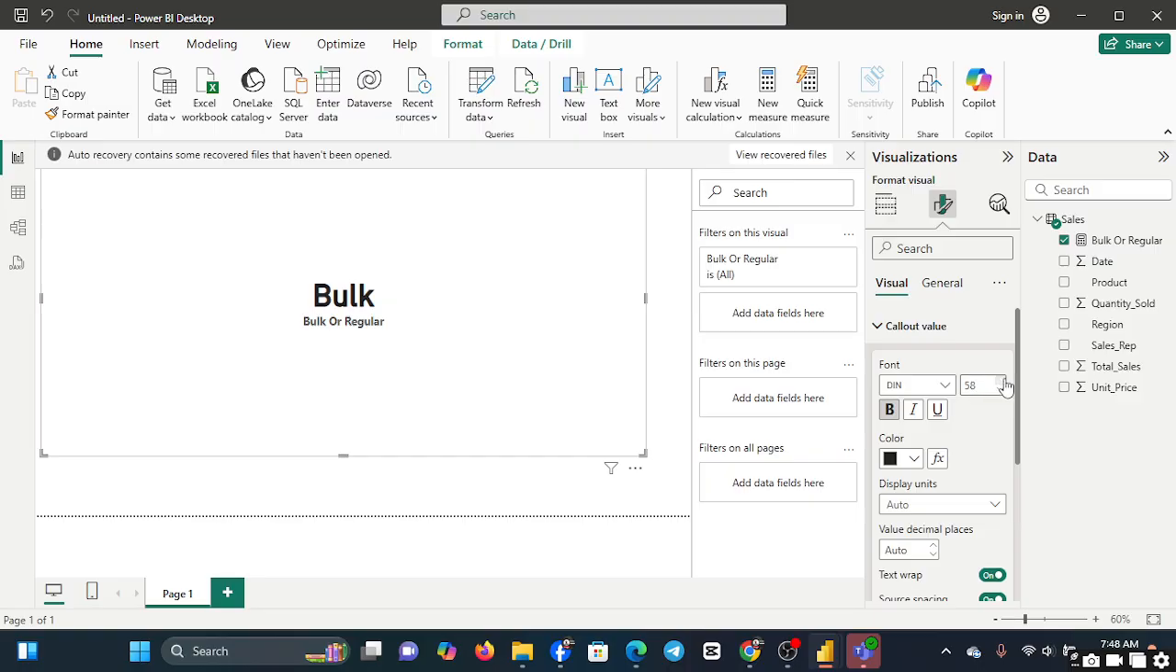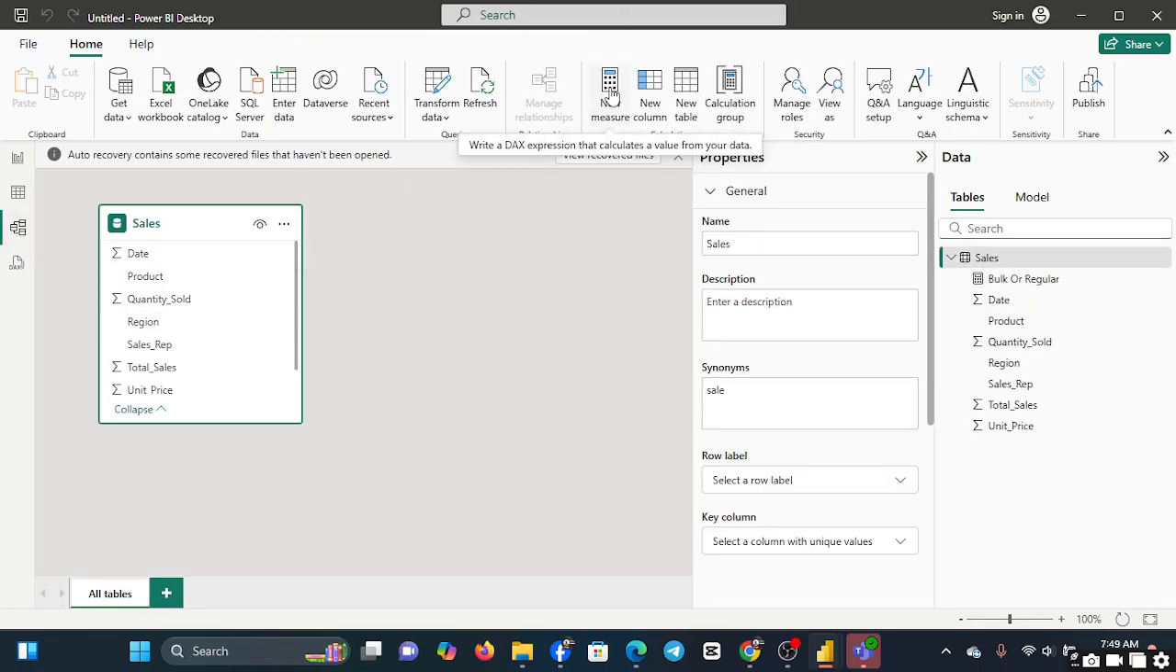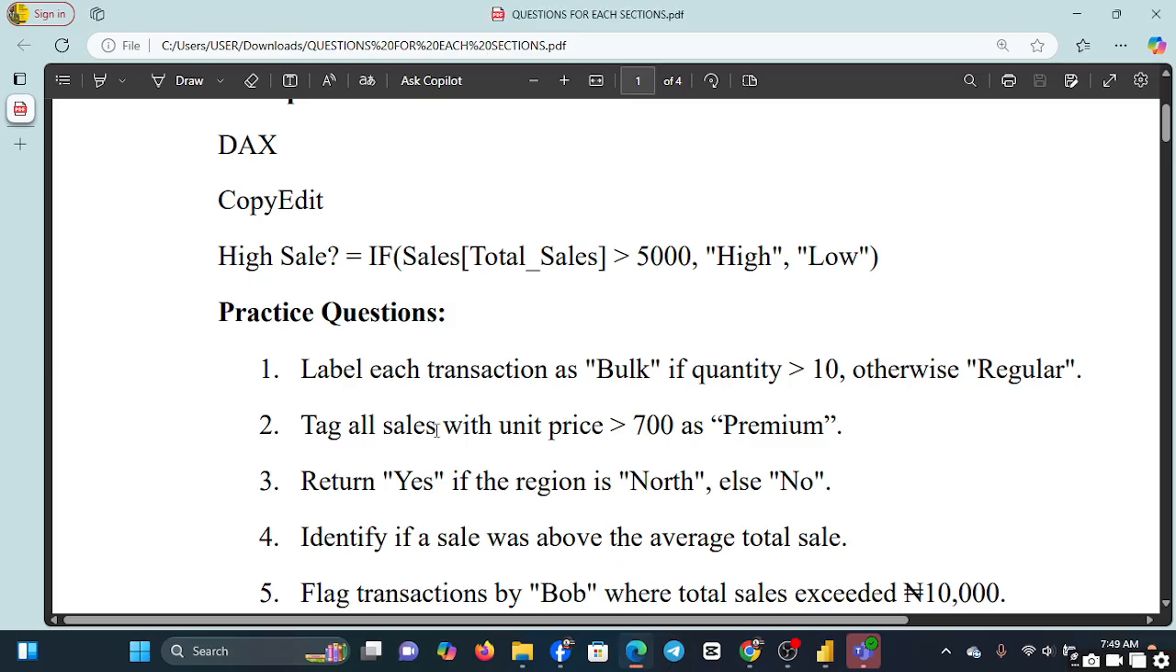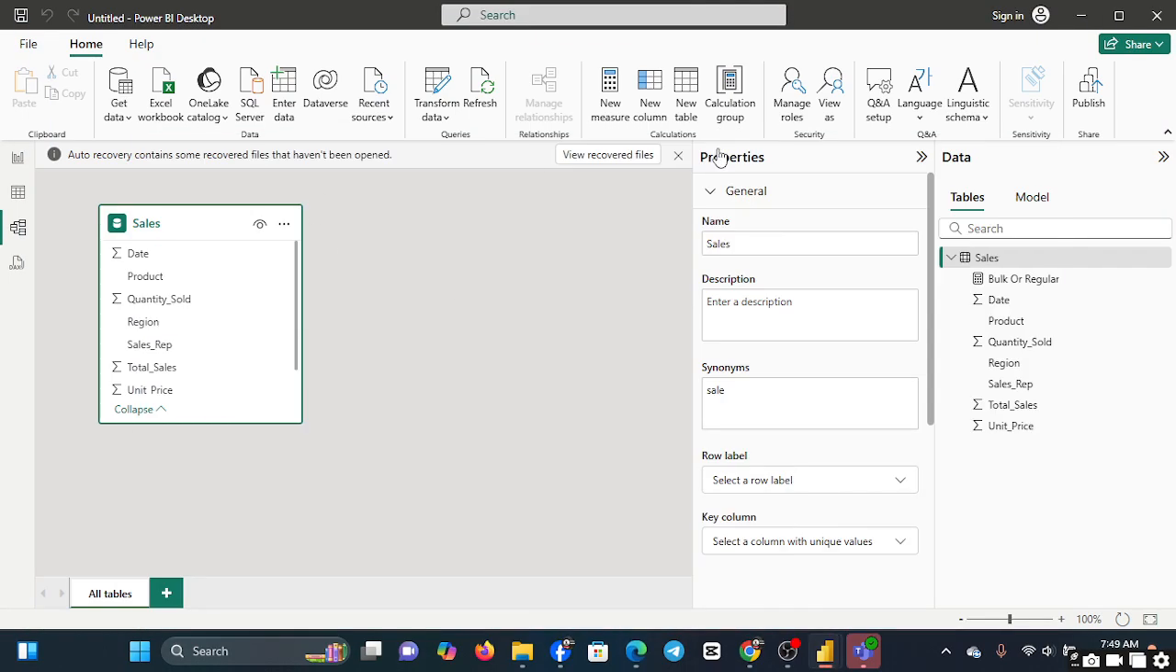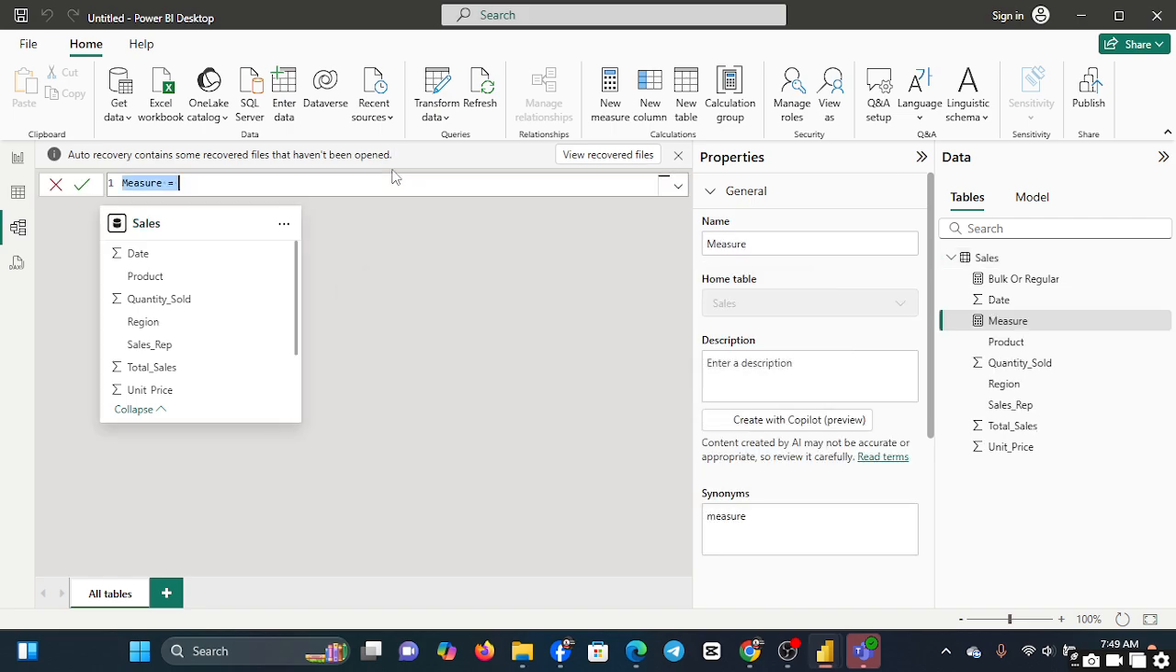So this is our result actually. So it's bulk. Now after you are done with this, let's move on to the next one. So we also want to answer the next question. The next question said that tag all sales with unit price greater than 700 as premium. So if you want to tag all sales greater than 700 as premium, this is how to write your DAX query. So let's go there, click on new method.